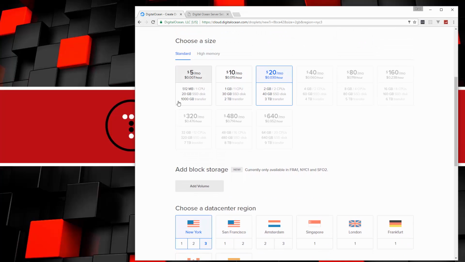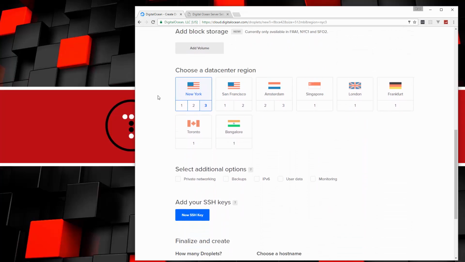Next thing we want to choose is a size or package. Now by default we have the $20 package highlighted, which is 2 gigabytes of RAM, 2 CPUs, 40 gigabyte SSD, and 3 terabyte transfer, which isn't bad at all. But we're going to choose the lowest package, which is $5 a month, and it's 512 megabytes of RAM, 1 CPU, 20 gigabyte SSD, and 1000 gigabyte transfer. And that's another great thing about DigitalOcean, is that they use SSDs for all of their servers, which makes things much faster. Alright, down here we're not going to add any block storage.